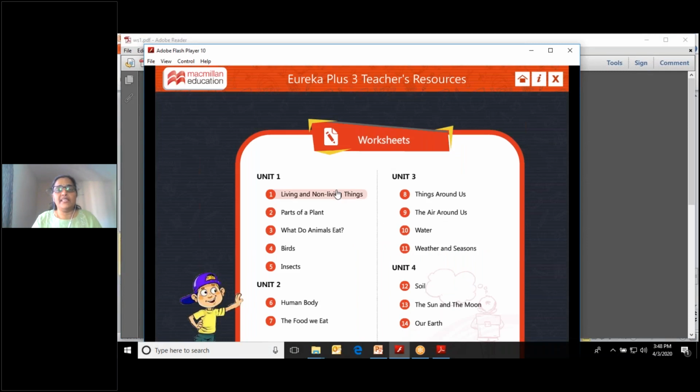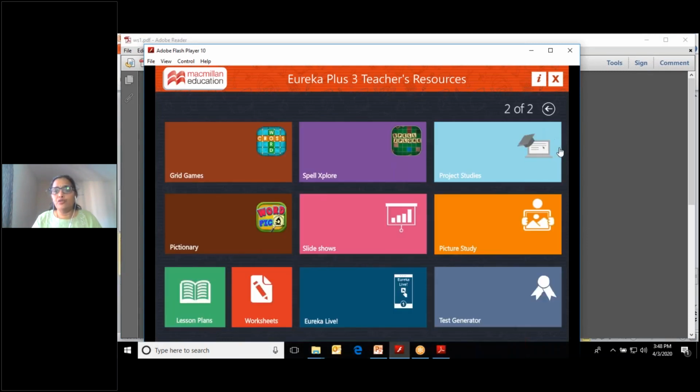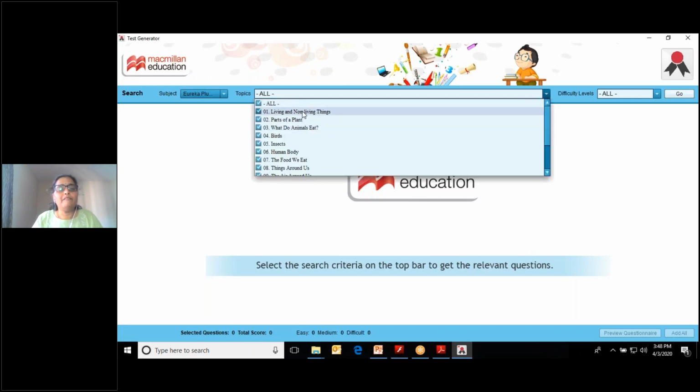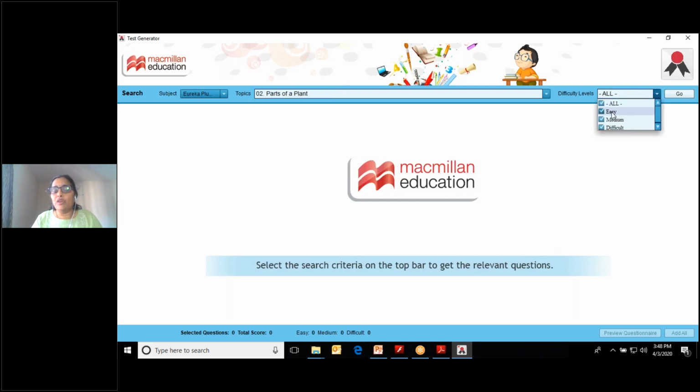There's another feature I would like to emphasize. This is called test generator. Now, test generator has many questions given in it. So you can select the topic, whichever topic you want to select. For example, living and non-living things. Then select the difficulty level, whether you want easy or medium, and then you click on go, and you will get a list of all the questions. It is like a question bank.